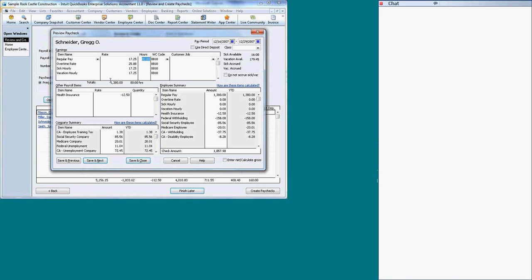The top part is the earnings. The other payroll items, for example, the deductions or the mileage reimbursements and anything else. The bottom right side is the employee's part of the taxes, and this will come out as a net. On the bottom left side is the employer's part of taxes.